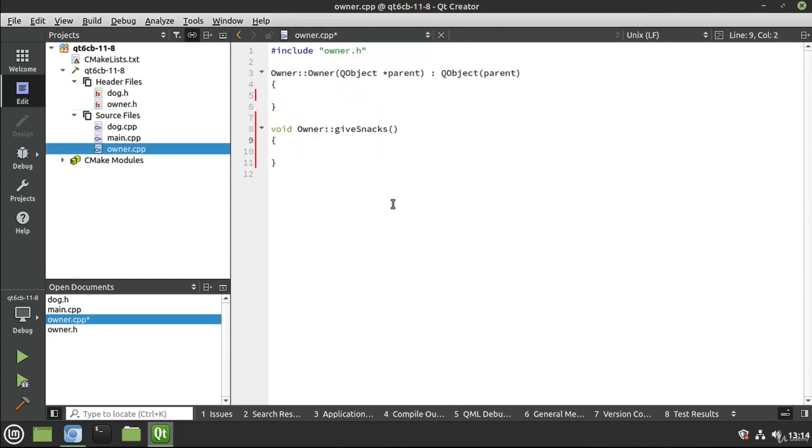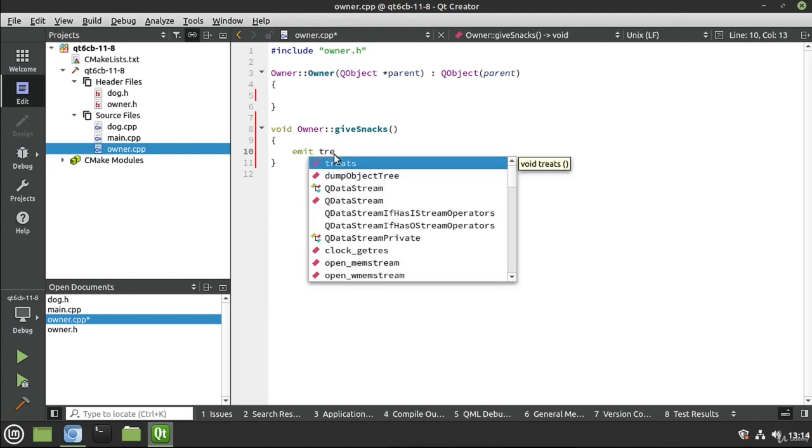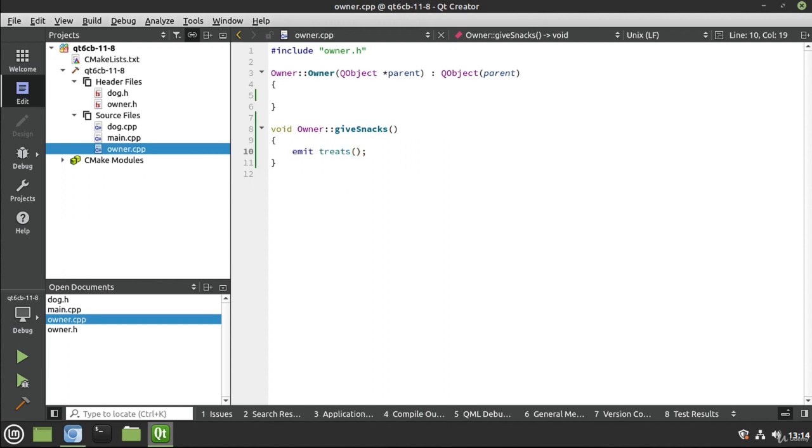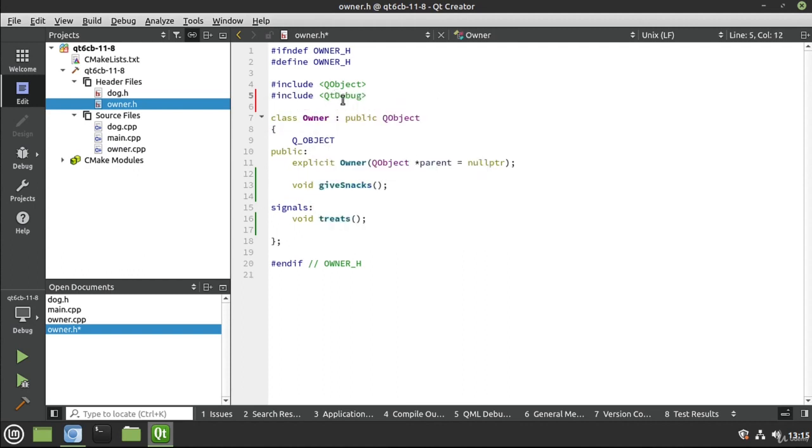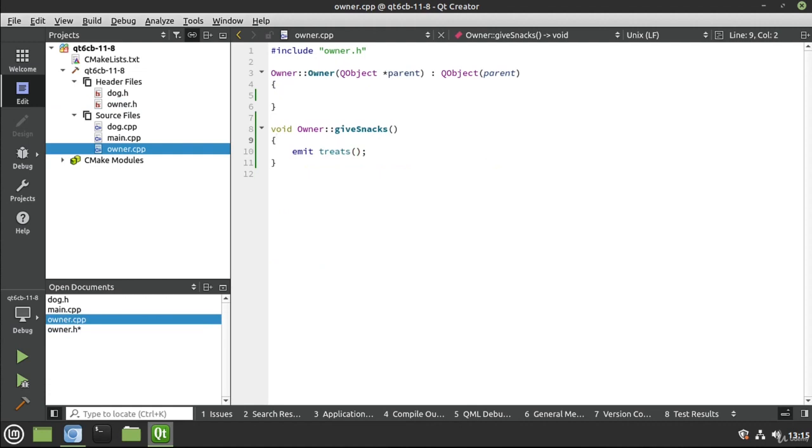refactor, and we're going to simply emit that we have treats. And this would be the equivalent of shaking the treat box for your dog or whatever you wanted to do. So the give snacks is just going to emit that we have treats. And if we wanted to, we could prettify this a little bit, say Qt6. And let's go into owner and just say, hey, snacks are ready.